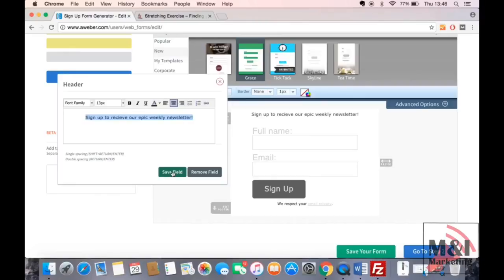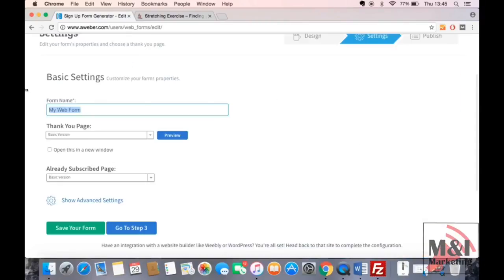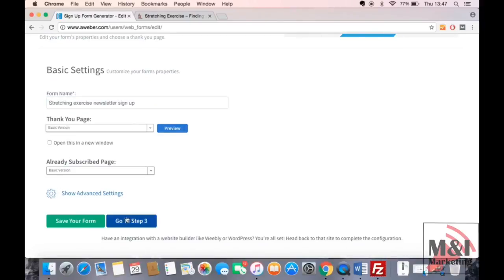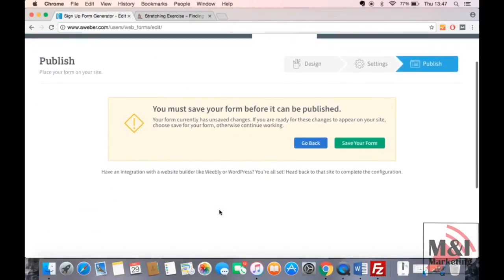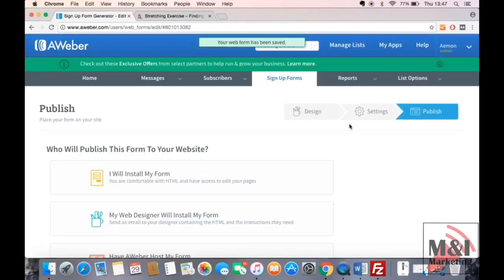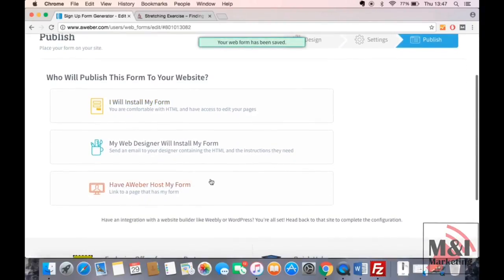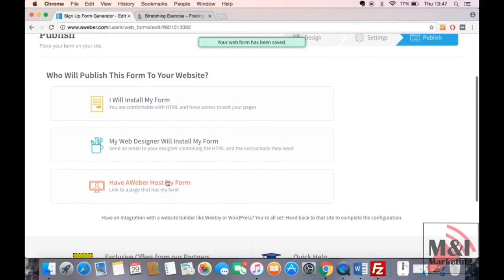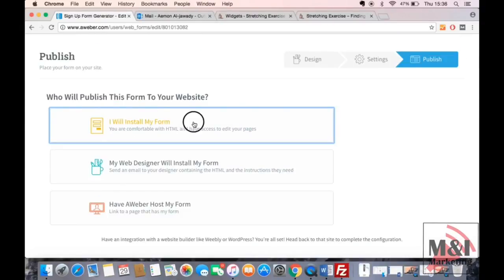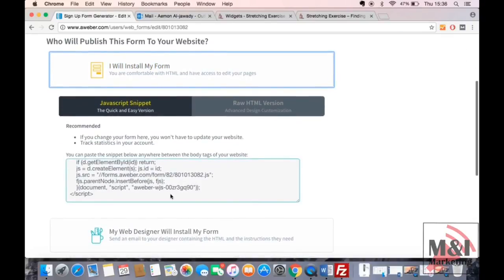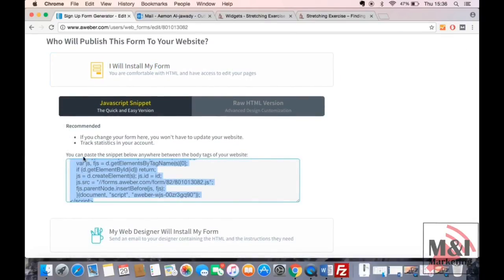Once you've got that done, just click on go to next step, give your form a name, and then save that, go to next step. And then you'll be presented with three options to embed your form. They're all just going to be coded scripts or links, or you can send it to your designer or web developer if you want. On mine, I'm just going to use the JavaScript code snippet there.